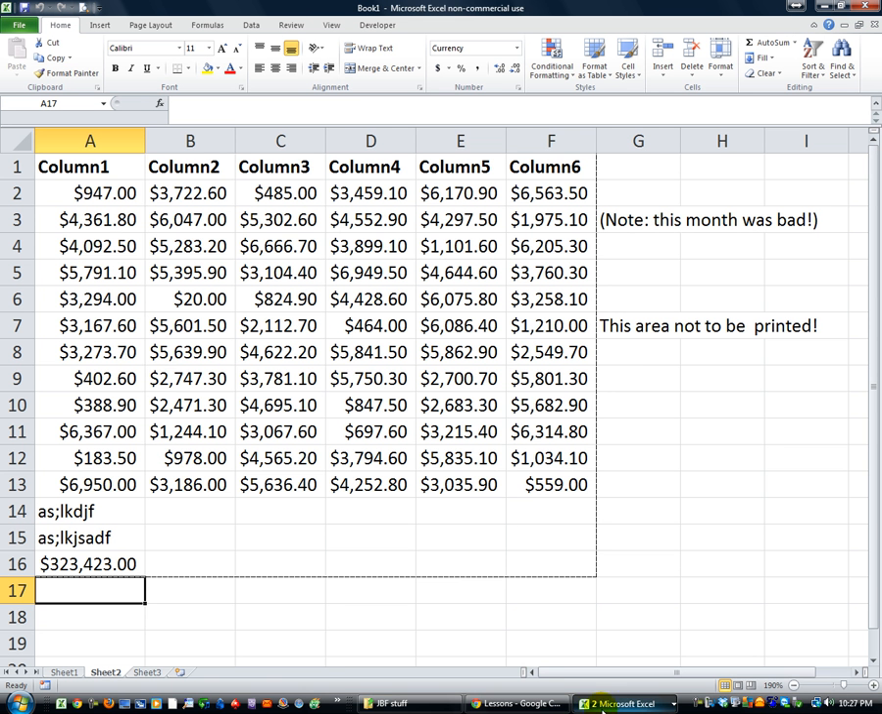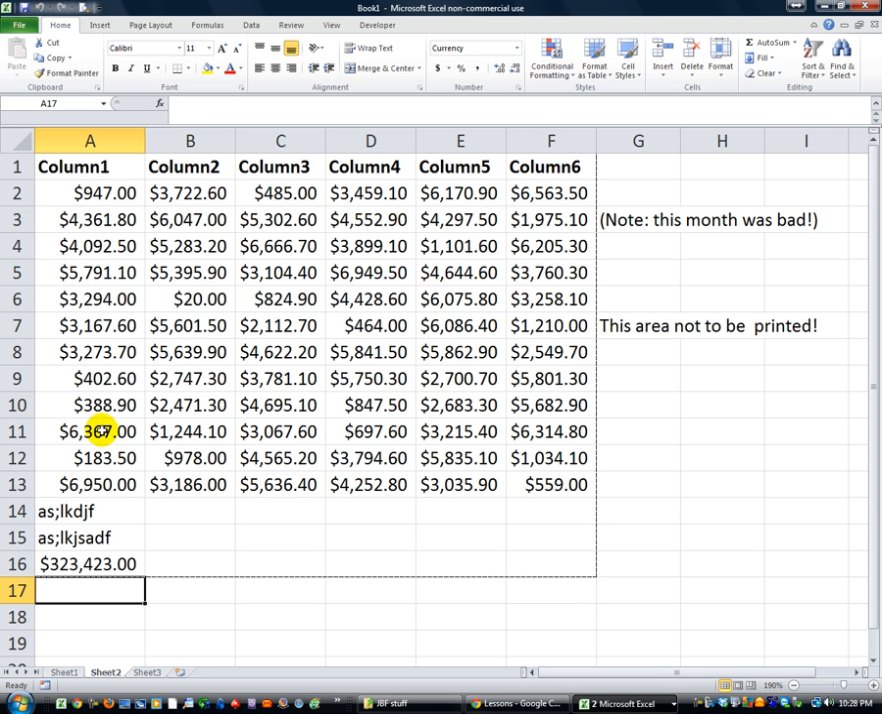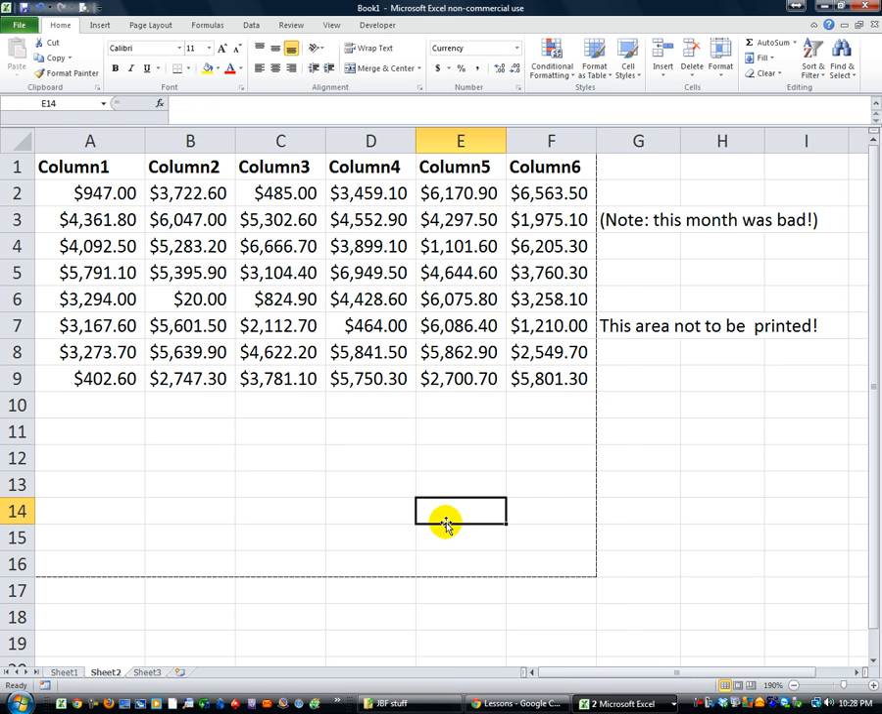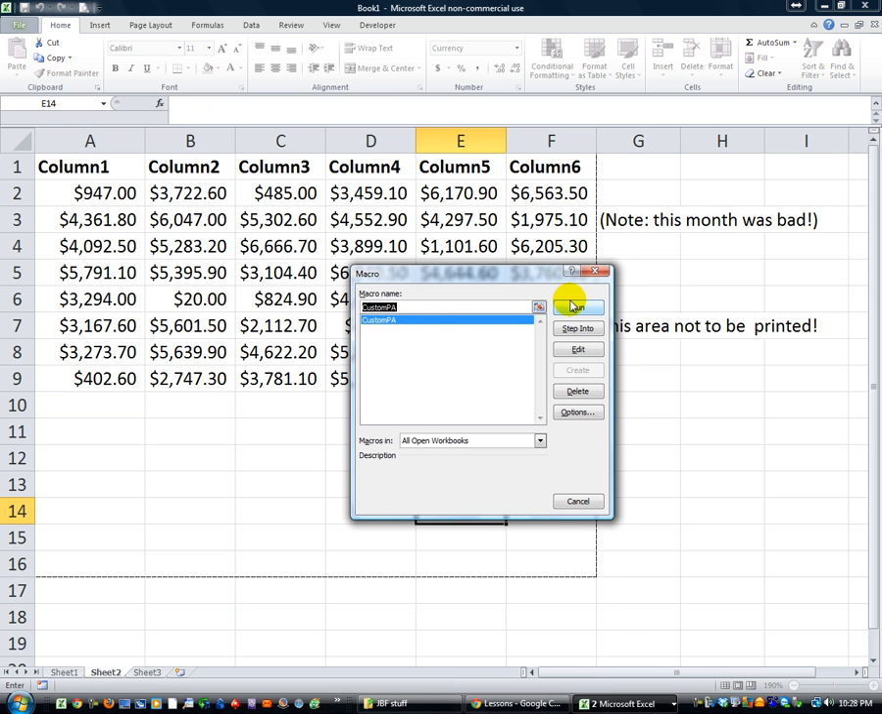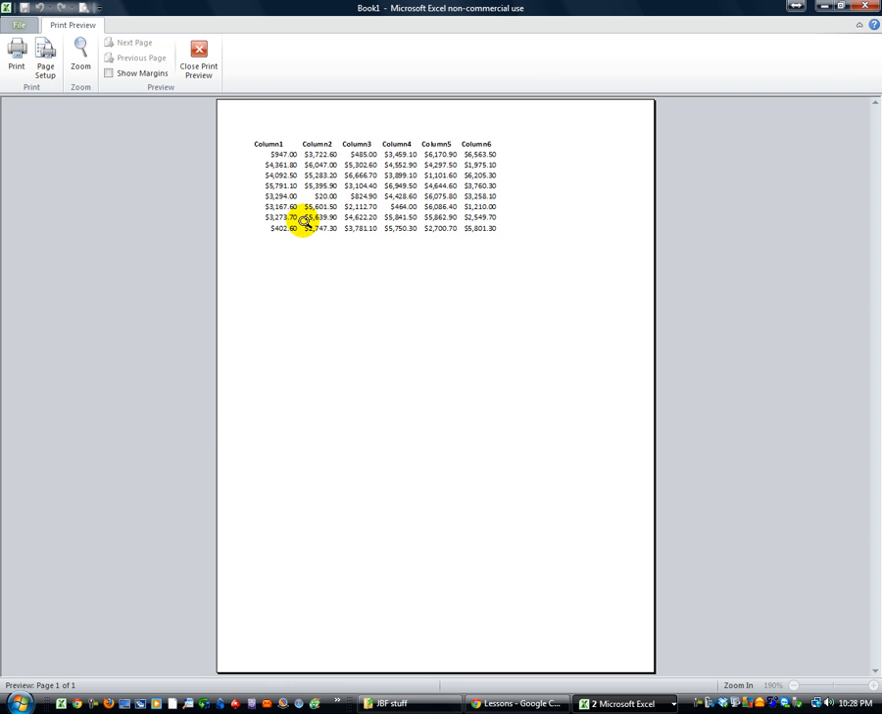So in fact, at the end of the code, I'm going to put ws.PrintPreview. Save me an extra click, won't it? So let's take out this much, hit Alt F8, and run. So you see that the print area dynamically updated.